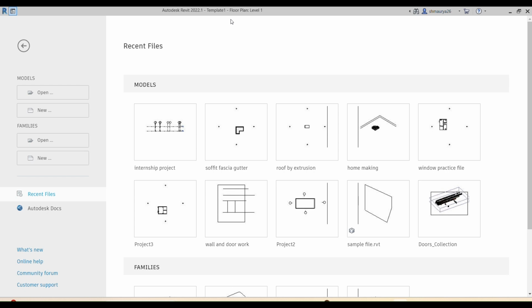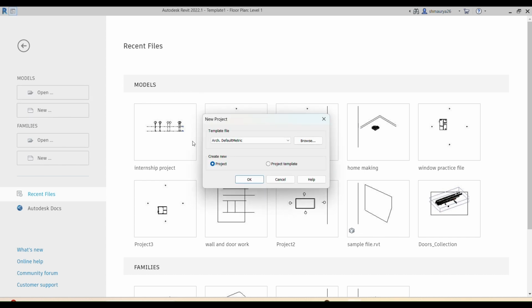So friends, in the last lecture, we had already seen the basic user interface of Revit. Now in this lecture, let's see how to open a new Revit file. To open a new file, just click on New in the model section, and this kind of window will pop up.